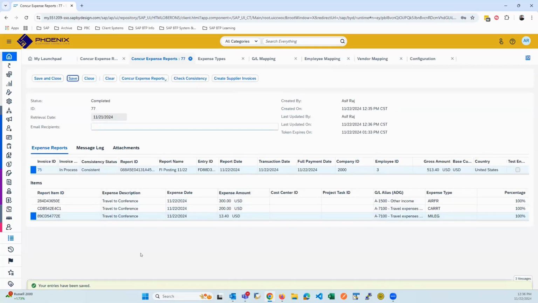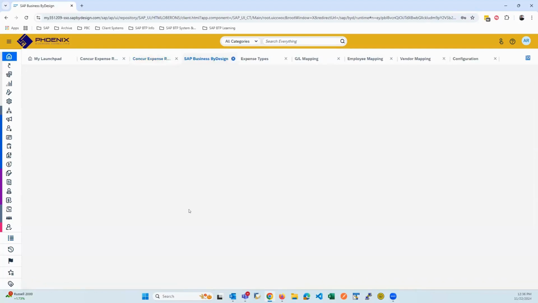And at the end of the day, all you need to do is come over to this particular screen and make sure everything is consistent and everything has an invoice generated. This is in a proper live environment, only for monitoring. So I have a supplier invoice generated, number 75.